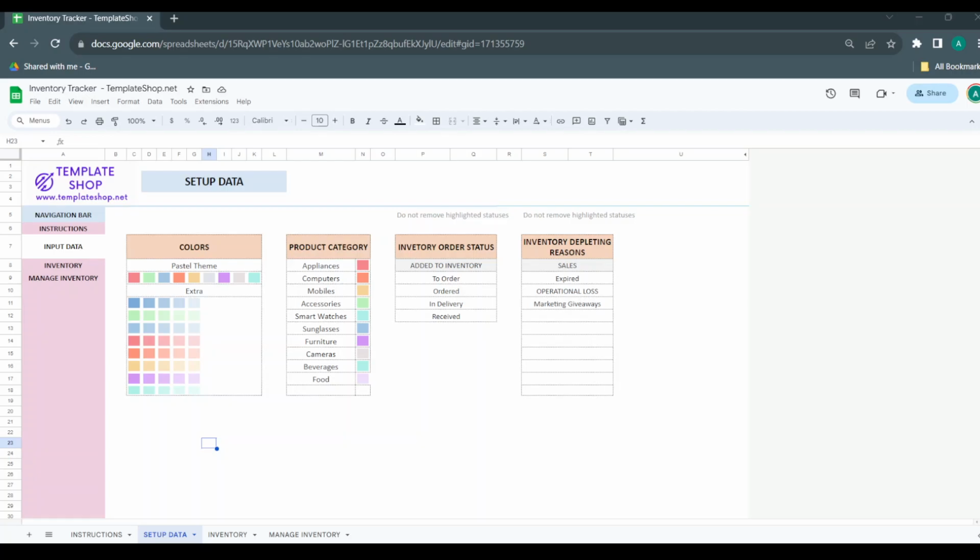Let's go. As usual, any sheet of our design starts with the setup. You will find here a color palette to use here in the products category. So you have to fill in these columns: the product category, the inventory order status, and the inventory depleting reasons. So first is the product categories.